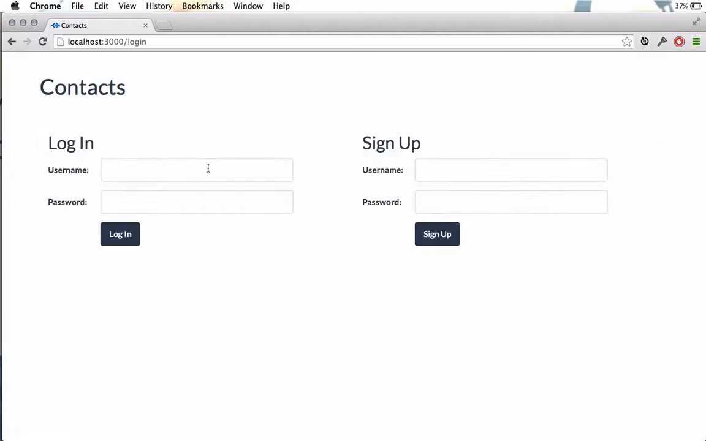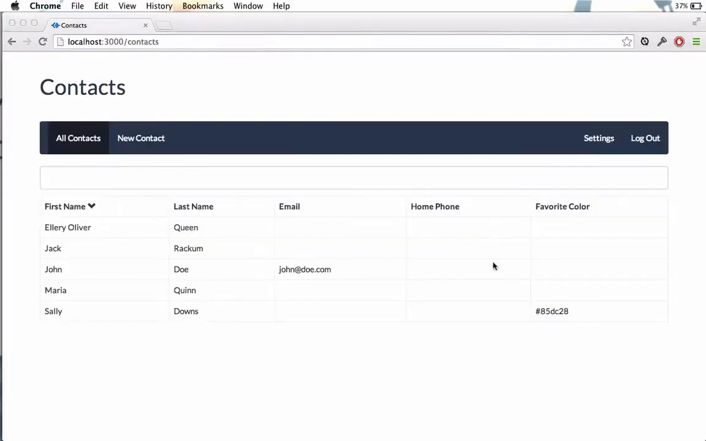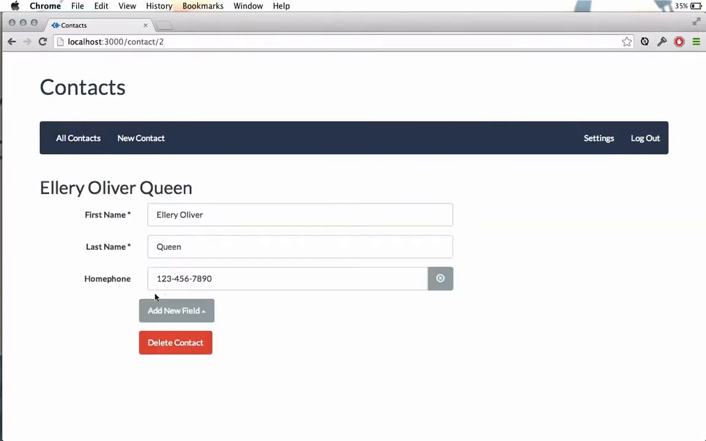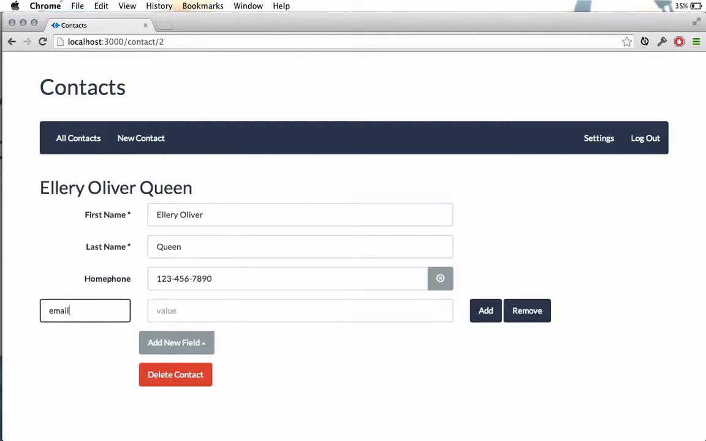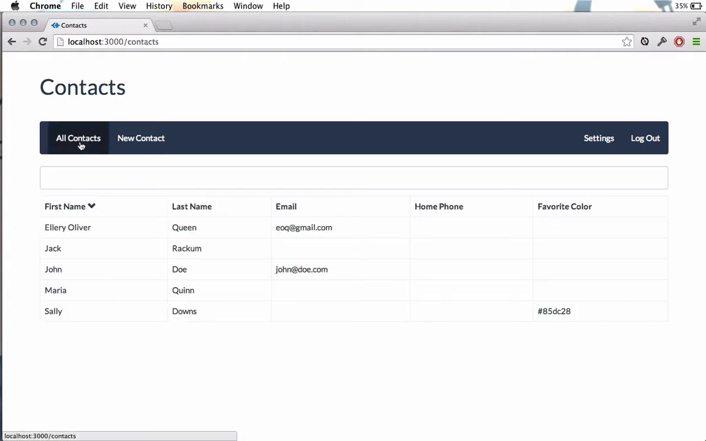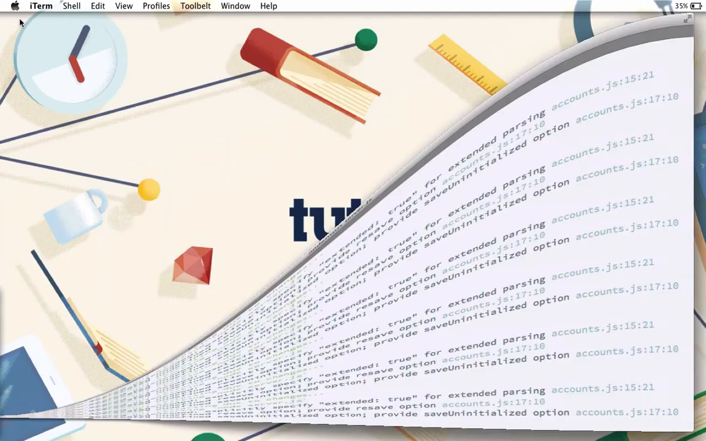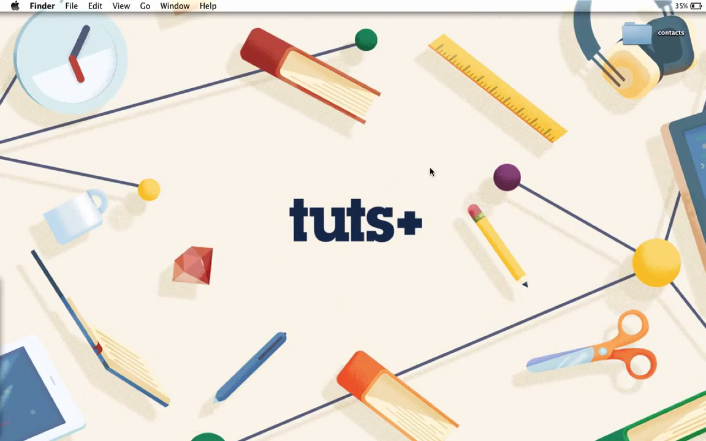If I log out and log back in, you can see that those values are there. Let's go ahead and add an email to one of these fields to see. So we'll add an email address here. We'll just call this email, and we'll say eoq@gmail.com. We'll add that. And now if we go back to contacts, you can see it shows up right there in our added fields. Excellent. And so there you have the final feature of our application.